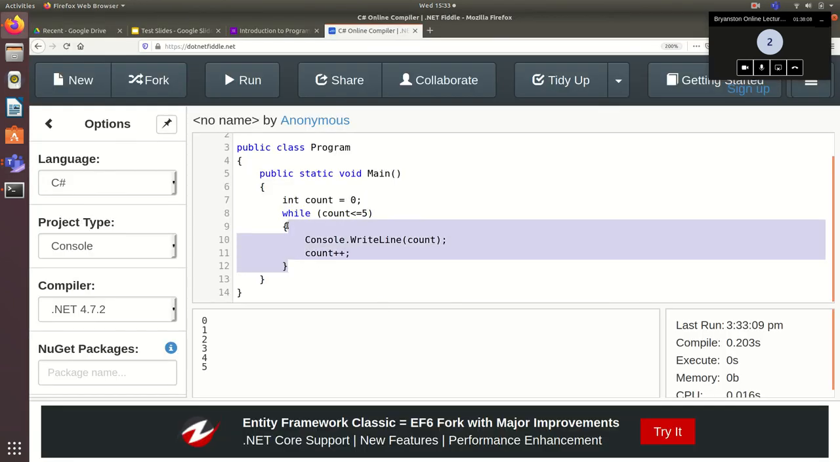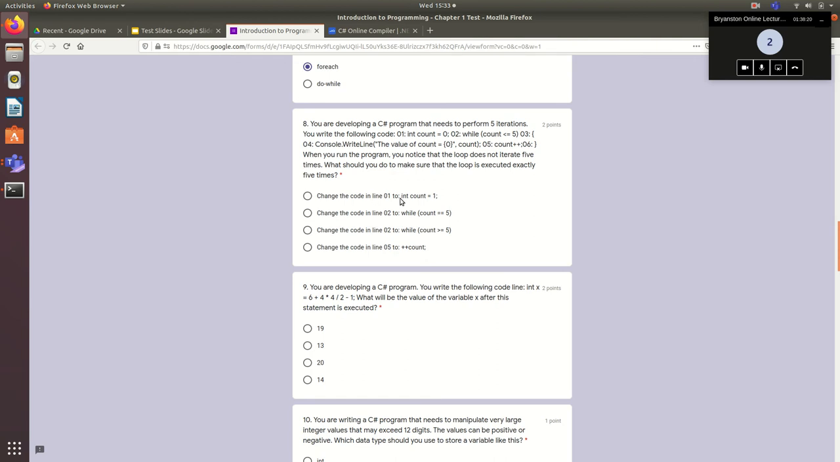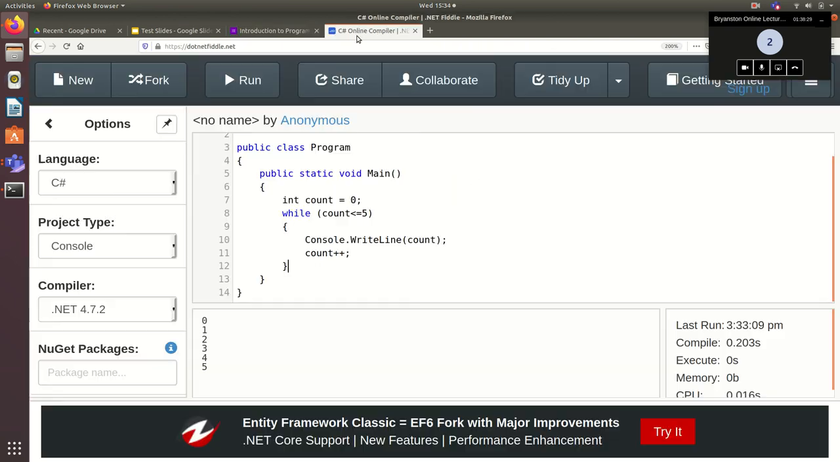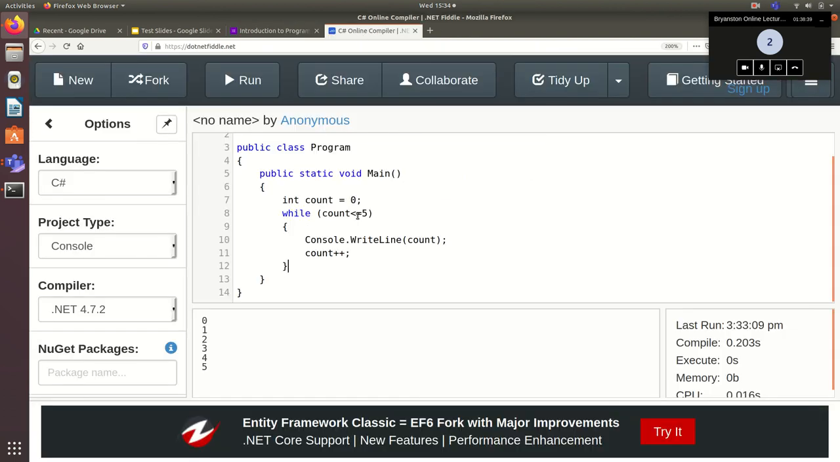So we can see that this does run 6 times, and they're asking how can we change it to make it run 5 times. They give us a few options. They say change the code in line 1 to int count equals 1. We know this is the answer, so we'll review that one last. Then they say, change the code in line 2 to while count equals equals 5. So let's try that. Here we say less than or equal to 5.